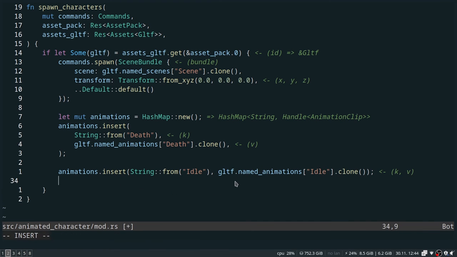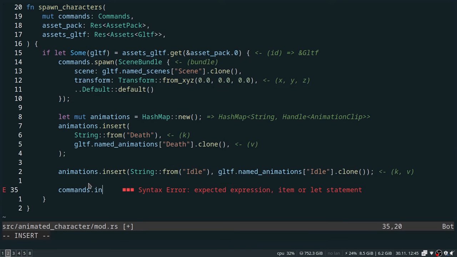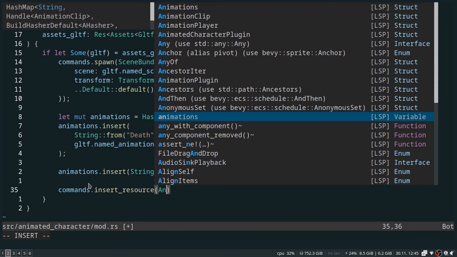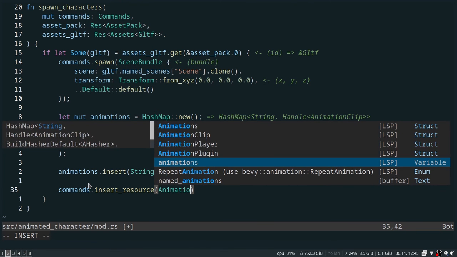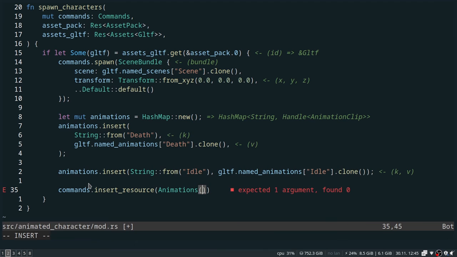So we have those inside this hash map here. And we're going to insert that as a resource. So we'll take the commands, insert a resource, and we're going to use our custom wrapper called animations. And inside that, it's going to wrap the hash map we just made. And now when we have other systems running, we should be able to access these as a resource.